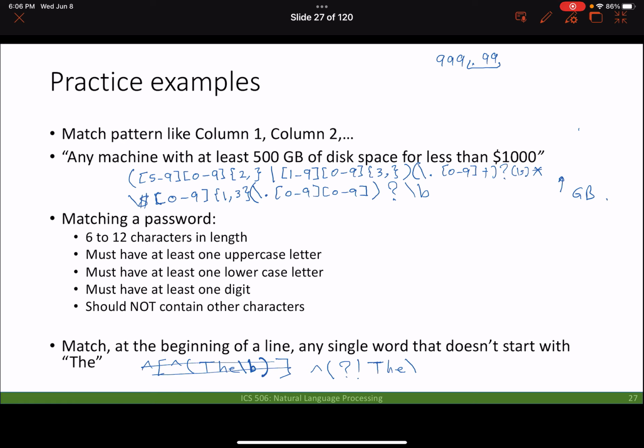No, it says any single word that doesn't start with the same as volcano. Match at the beginning of a line any single word that is not that. To tell you the truth, that's what I meant. I'll fix all these. So match at the beginning of a line any single word that is not that. So now do we need the boundary? Okay.